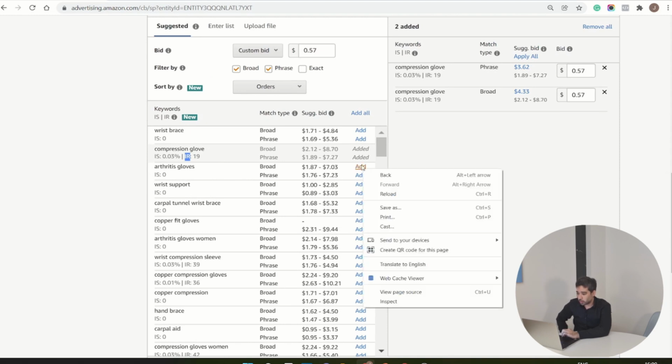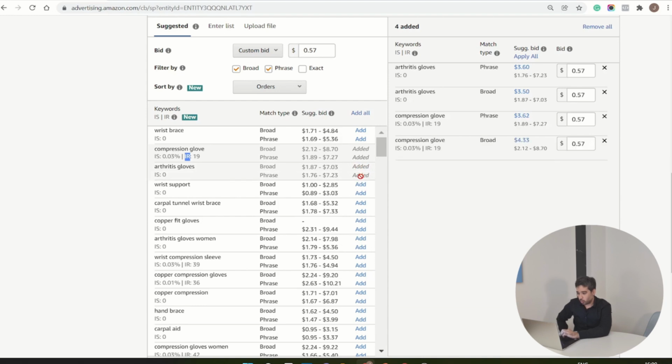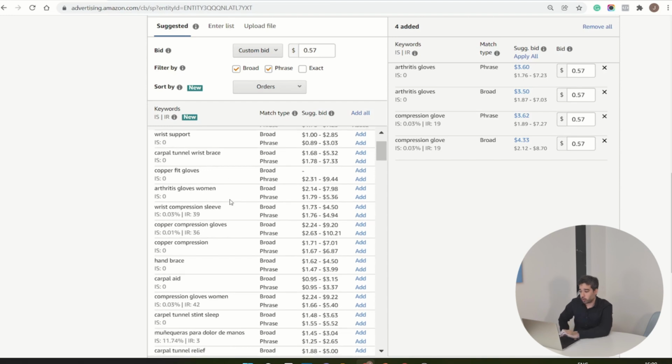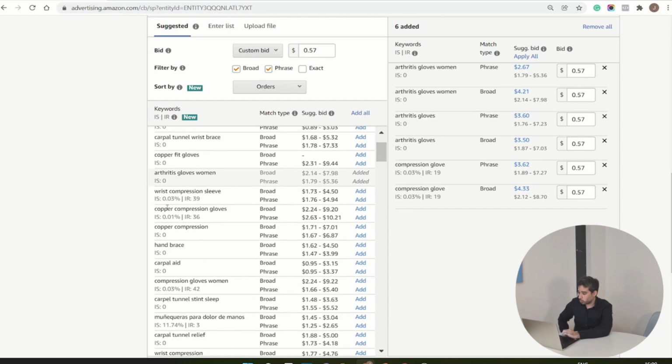Then we have arthritis gloves. That sounds like what people would use to search for this product. Then we also have some competitors' keywords. For competitors' keywords, what I would advise is to leave them for a later stage, especially when we're launching a product. We don't have any reviews, so we want to have only generic keywords. Once we have more reviews, once we are more confident that we're profitable, then we can add them, and the best practice is to add those competitors' keywords in another campaign. So this product is good for women too.